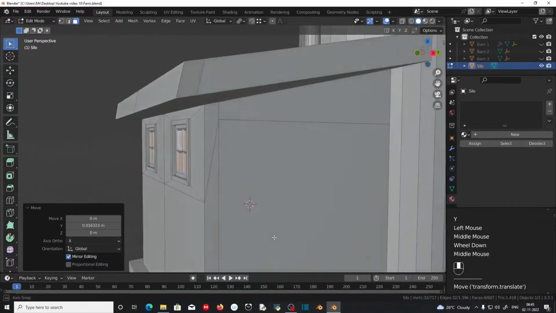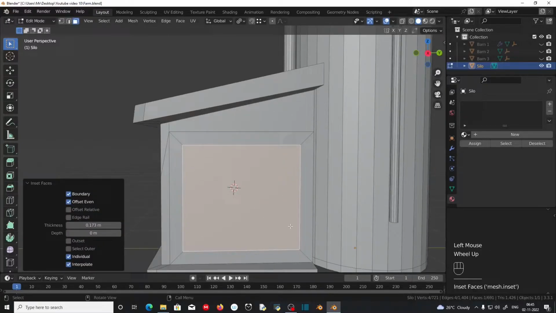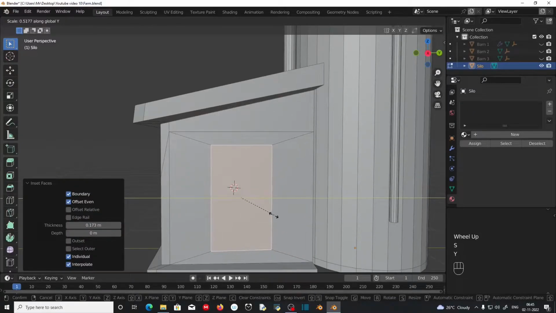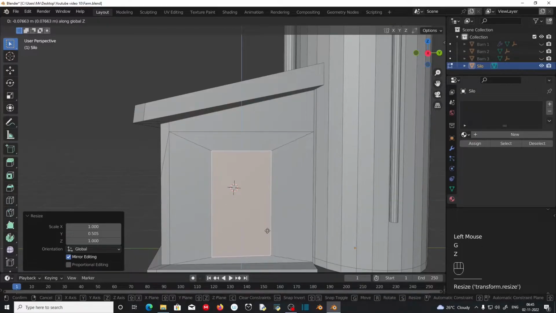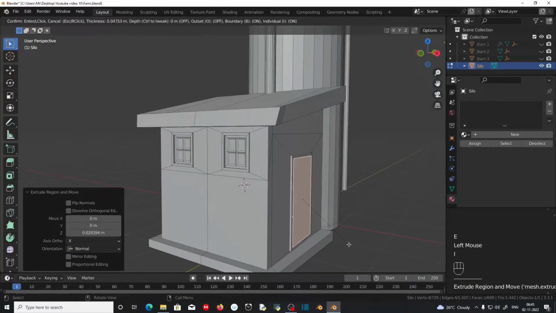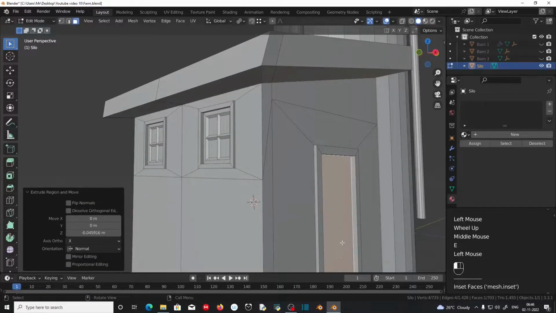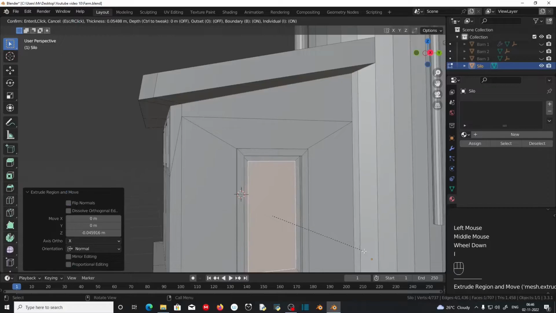Now we go to the door. Now we need to place a door here. I to insert, and S to scale, Y to scale along the Y axis and place it like this. G to move, Z to move along the Z axis and place it here. Now E to extrude, extrude a little. I to insert and insert it like this. E to extrude inwards. I to insert again.